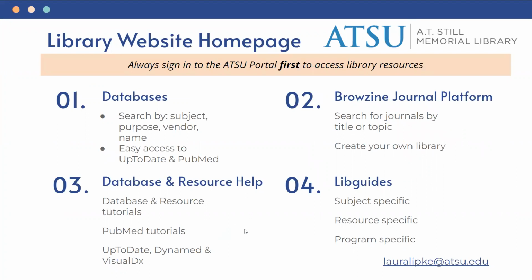I'd like to highlight a few resources available on the library homepage, specifically how to search for databases and resources, how to identify which to use when. The browsing platform, which is where you could find the most up-to-date articles and from specific journals. The database and resource help, where you can find tutorials, and how to search library guides.